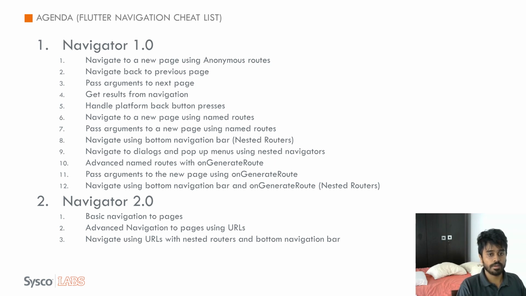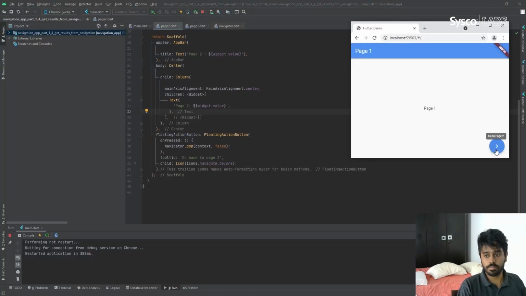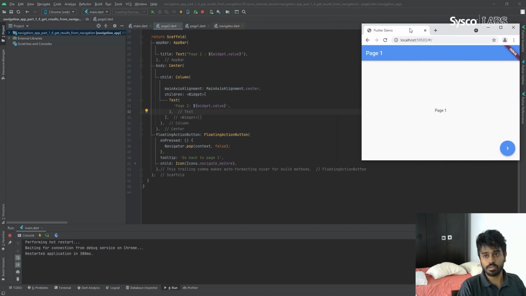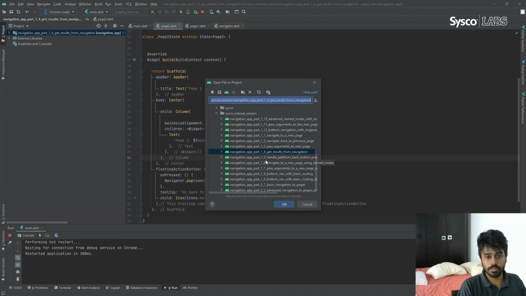Now, how can we handle platform back button presses? In this application, the previous one, if you go to the second page, you can see that I can press the browser back button to go to page 1 again. How can we prevent that? For example, if you have a use case where you don't want the application to go back when someone presses back in the browser, how can you handle that? Let's open the next project here.